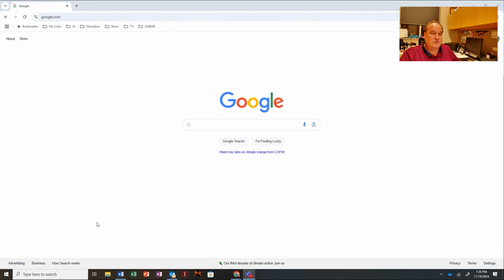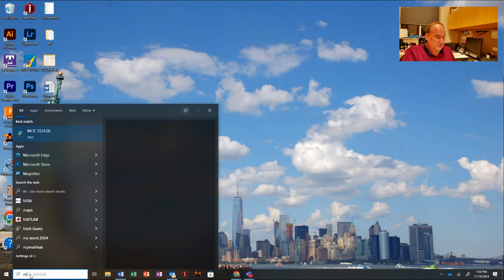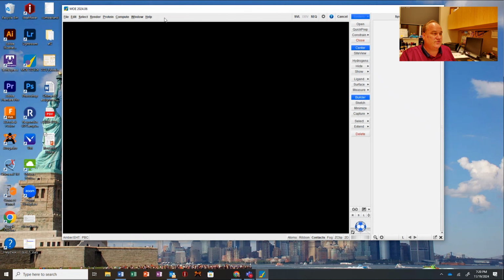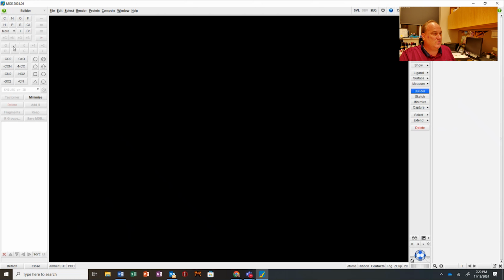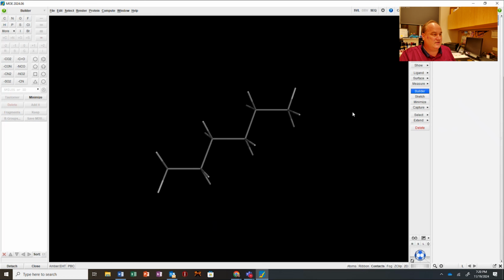Now I can come to a molecular editor, such as MOE. MOE is commercial software. I can go to the builder. Now the easier way to actually get hexane is just to use the, there's methane, and obviously then I can just add a carbon, and so there's hexane, right?